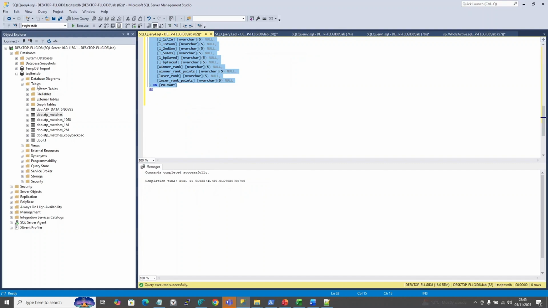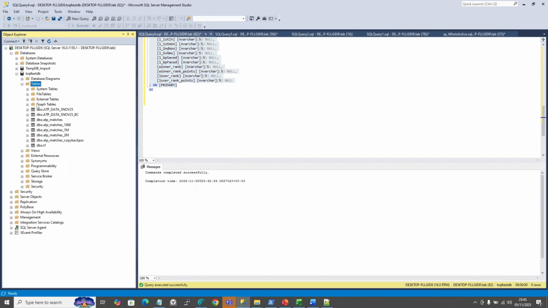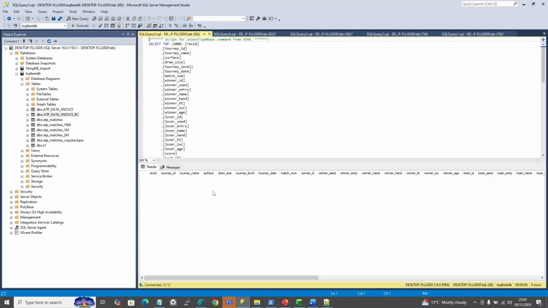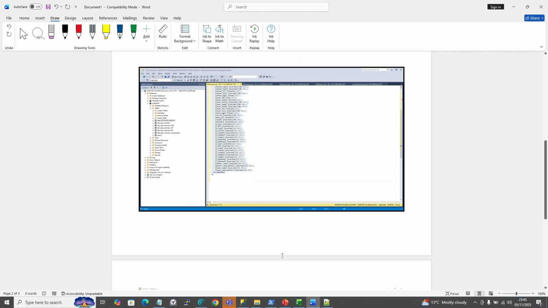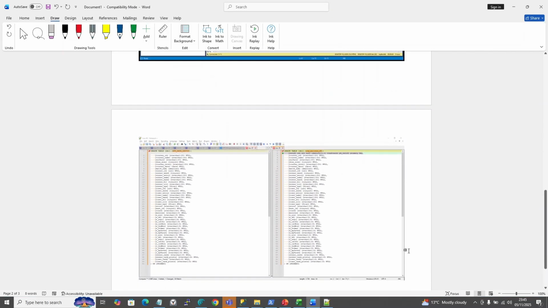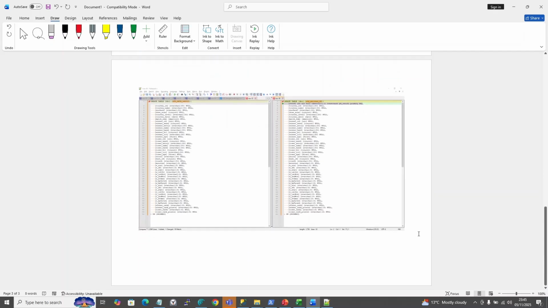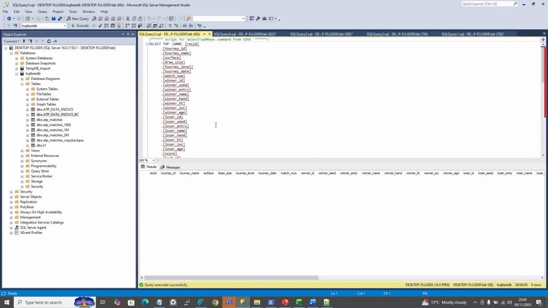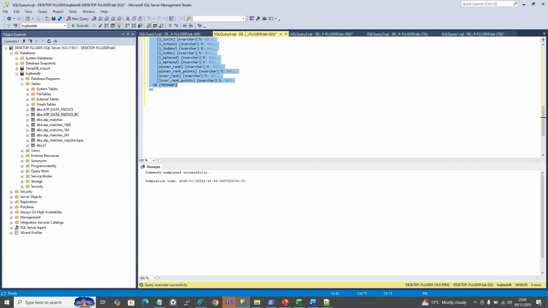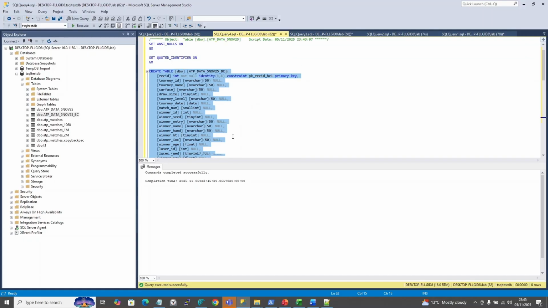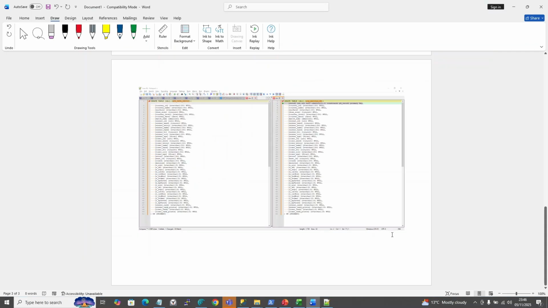Okay, the table is created. We can see here the table is created, and if I select the top 10,000 rows, no row is selected. So we created a new bulk copy table. We'll measure this. We'll capture the screenshot of the table creation.